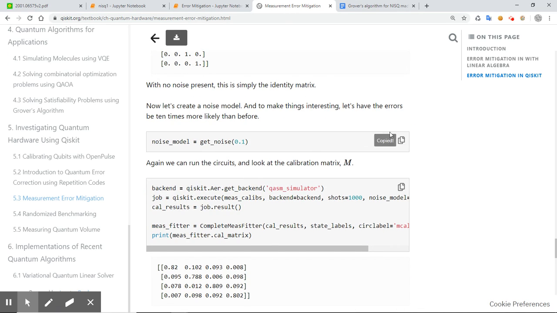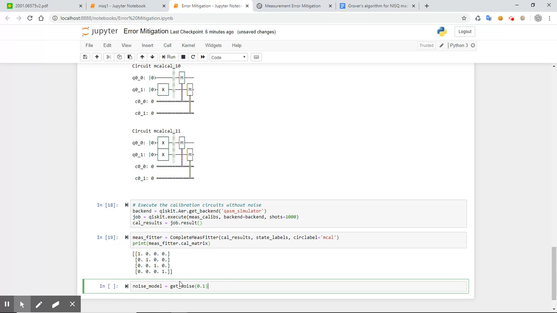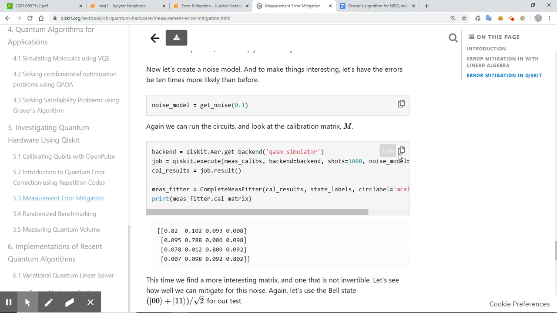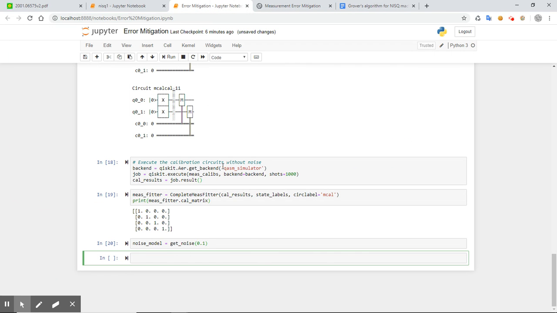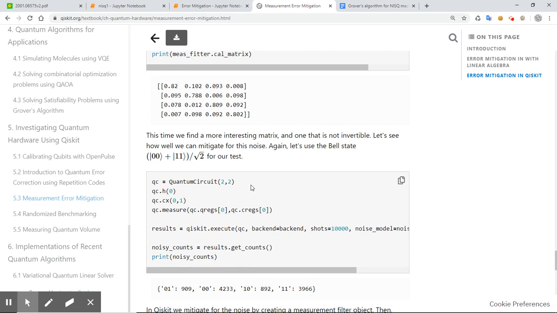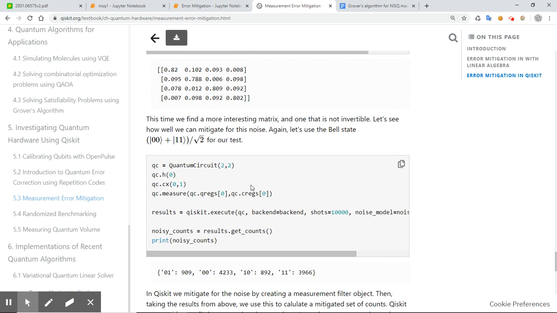Now we're going to get the noise model we defined above with 0.1. We run the same circuits, but with this noise model. Cool. This time we find a more interesting matrix and one that is not invertible. Let's see how well we can mitigate for this noise again. Let's use the Bell state.